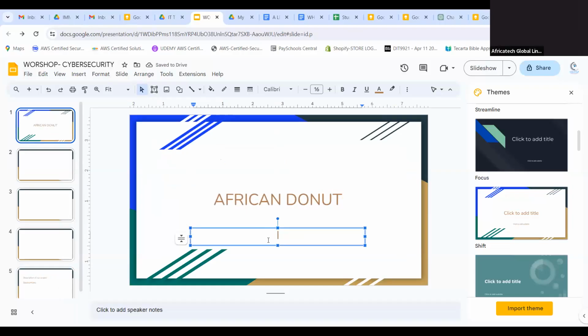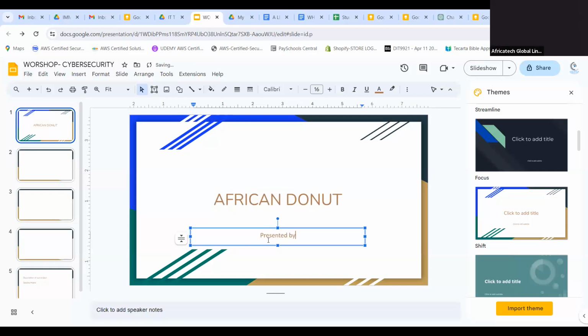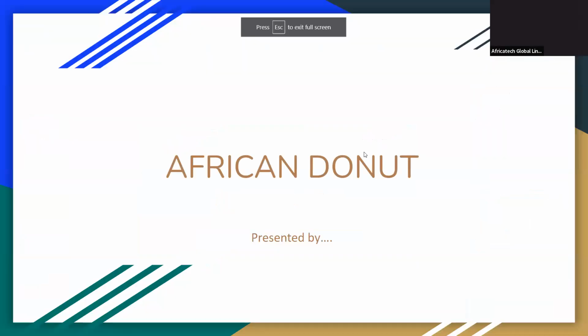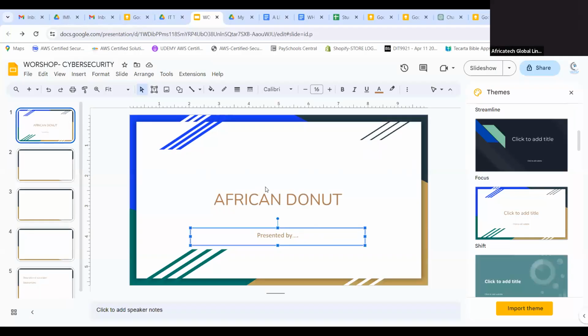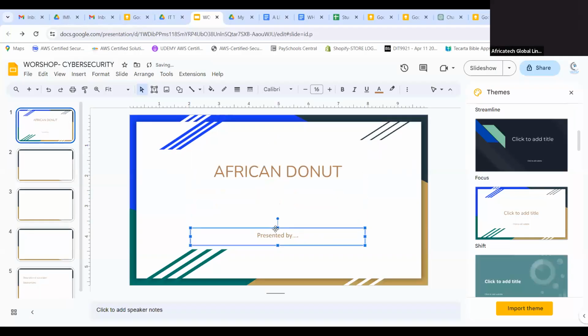Okay, presented by, this is how you do it. Presented by, you put your name there, right? That's how you usually see it. Now you do a slideshow. African donut, presented by, you put your name there, right? It's beautiful, right? So now here you can move your slide up. You can move this one down. You are flexible.